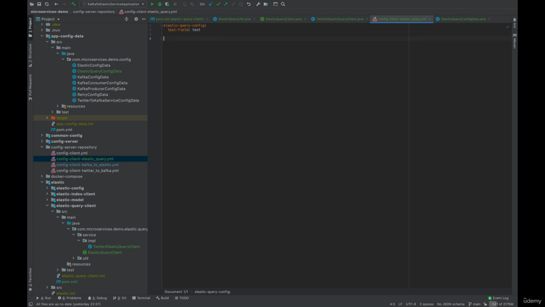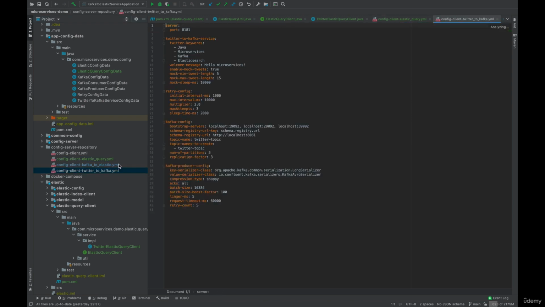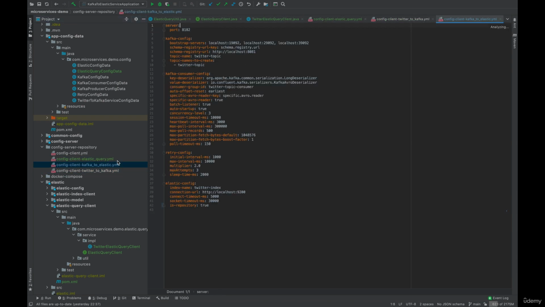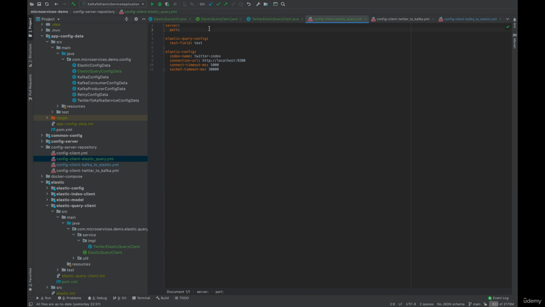Let's also add Elastic Config and server port definitions here, as we will need them. I will set the port as 8183 because we have used 8181 and 8182 for the previous services. Note that this YAML file will be the config file of the next microservice that we will develop in the next lecture.